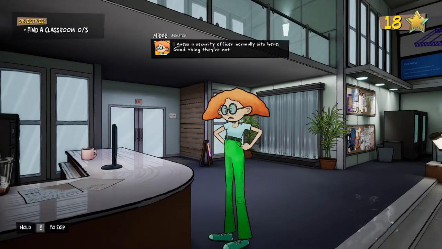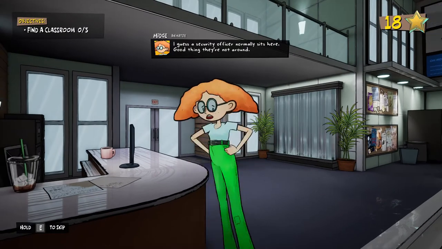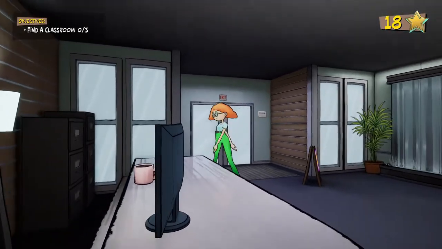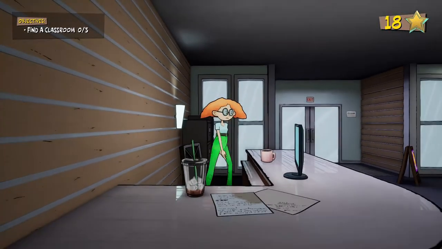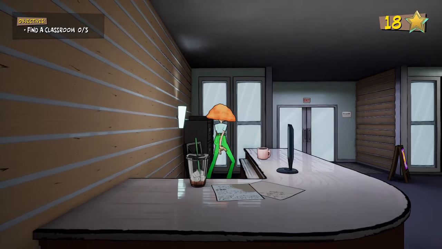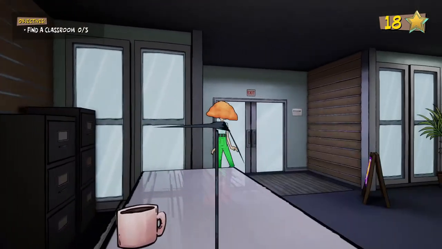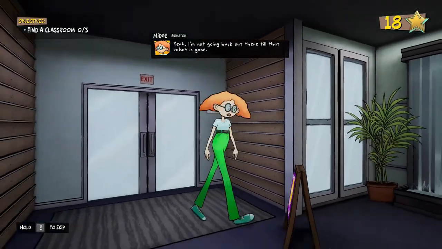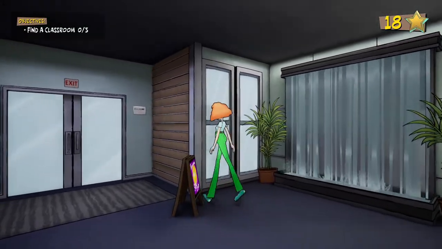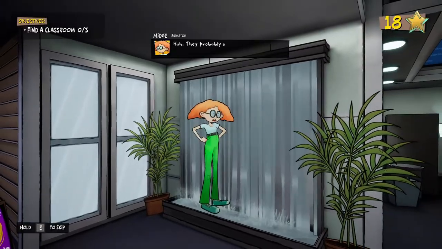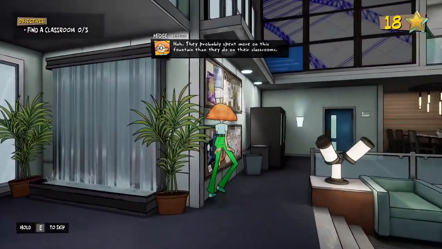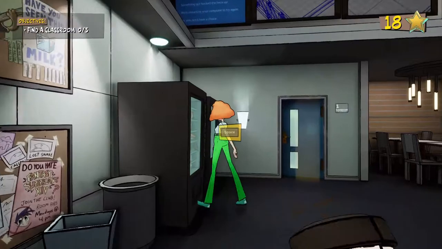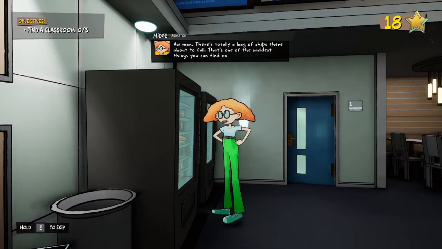I guess the security officer normally sits here. Good thing they're not around. Yeah, I'm not going back out there till that robot is gone. Huh. They probably spent more on this fountain than they do on their classrooms. Aw, man. There's totally a bag of chips there about to fall. It's one of the saddest things you can find on a college campus.